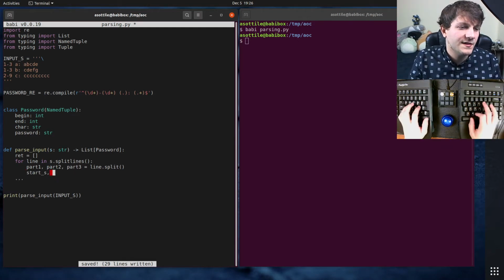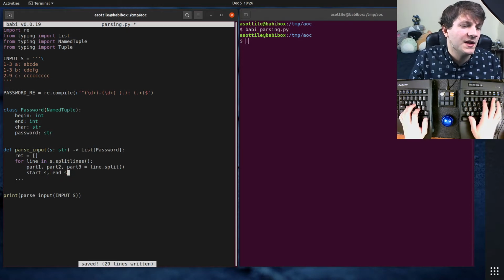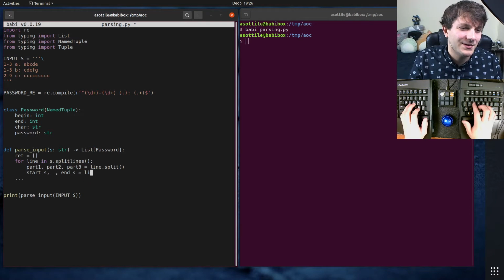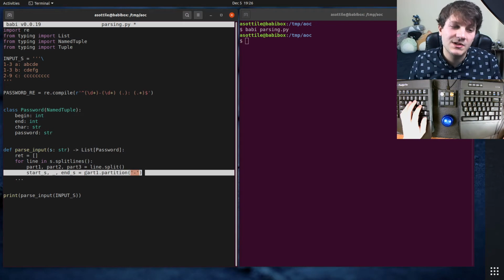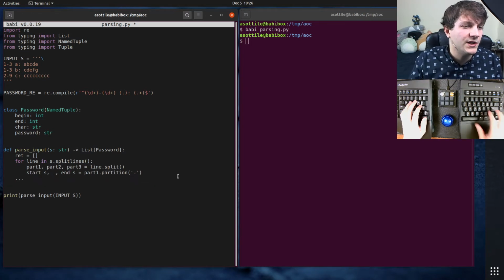So we have start_s and end_s. Actually, I like to use partition. I have a video about that, so I'll link that in the description as well. part1.partition on the minus or the hyphen. So that should get us our 2 strings. We need to still convert those into integers, but we're pretty close there.